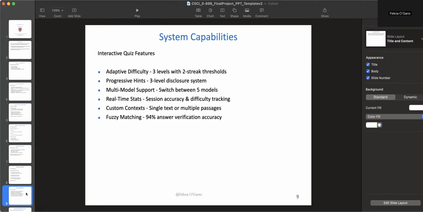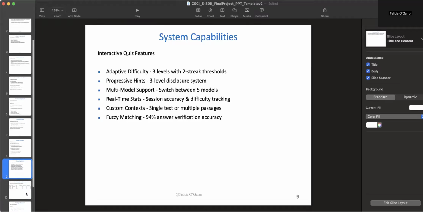And as far as the system capability, the interactive quiz features, as I mentioned, you have the adaptive difficulty, the progressive hints, you have multi-model support where you could switch between 5 different models, real-time stats based off of the session accuracy and difficulty tracking, custom context, so you can use single or multi passages, and the fuzzy matching.